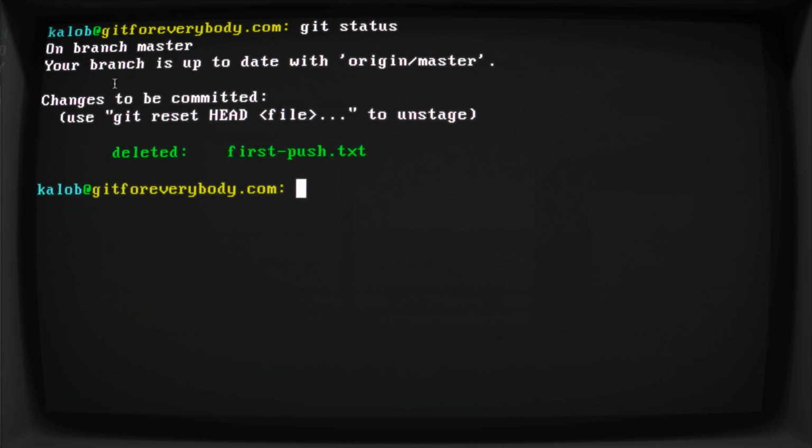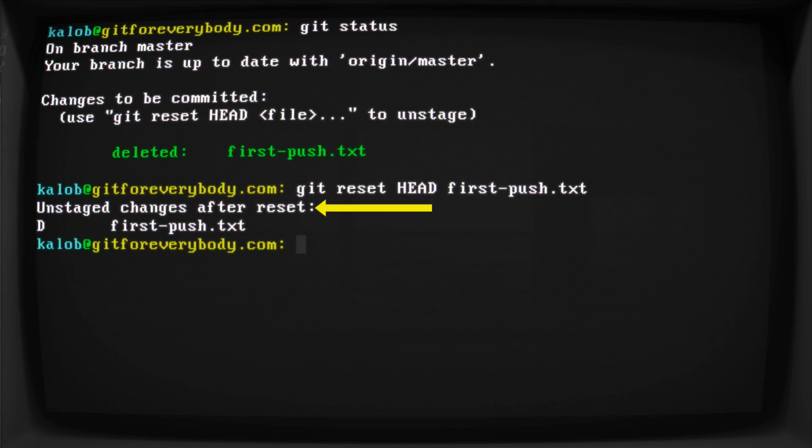We can actually see it says in here, git reset HEAD file. Now, we can do this really easily. Honestly, we just have to follow the instructions that are in here. git reset HEAD in capital letters, and then the file name, firstpush.txt. Unstaged changes after reset. Let's do git status again.